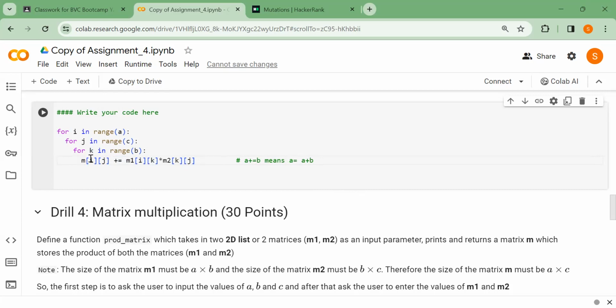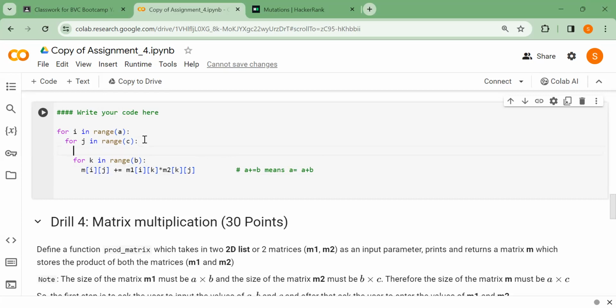So what happens? Take some value of ij here. Let's see what happens in this loop. So m of ij, initially we need to set it to 0. That is important. So initially the value is 0. When k is 0, it will be multiplying m1 of i0 into m2 of 0j, and adding it to mij. So it is multiplying the first element of the row and the first element of the column, and adding it to mij.